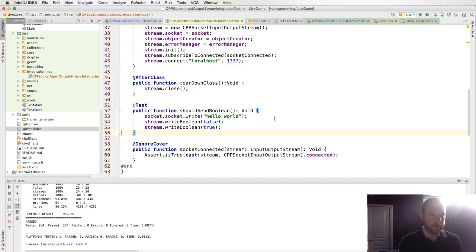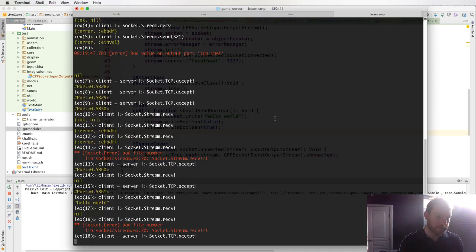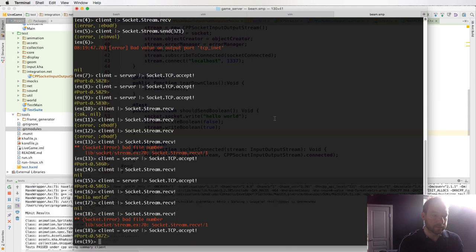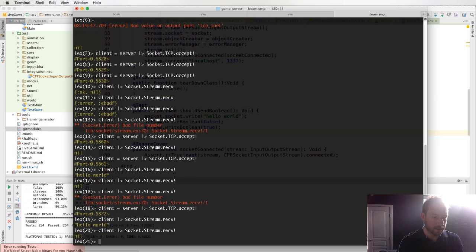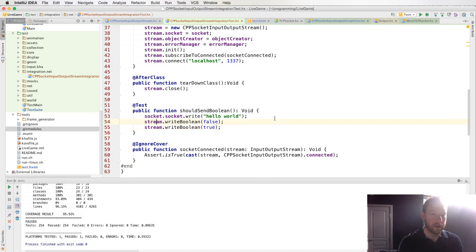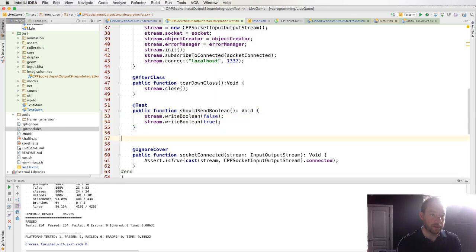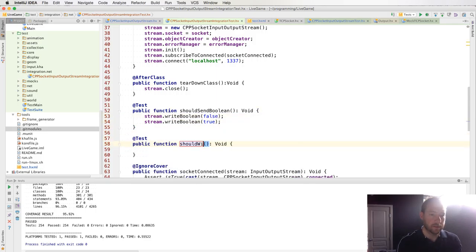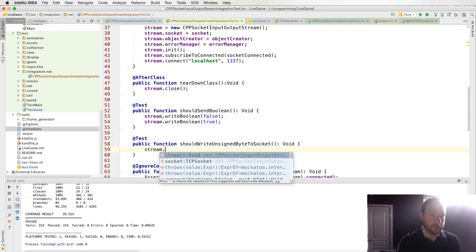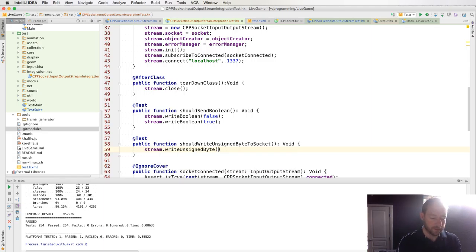I'm curious to see if this has to do with the order. So we got hello world, nil, nil either way. So let's skip that test for now. You know that is working. This test should write an unsigned byte to socket. String write unsigned byte. No, that's not going to work. 100.